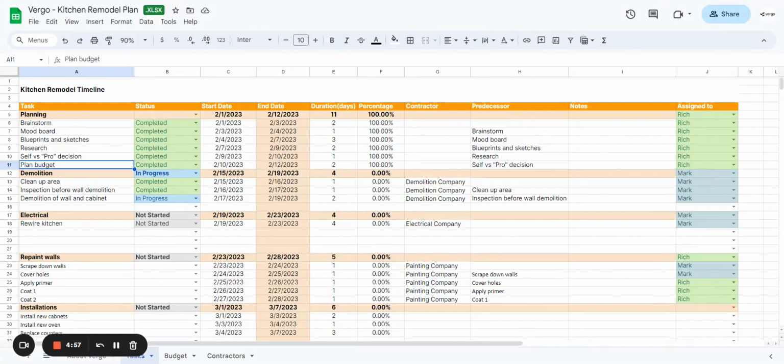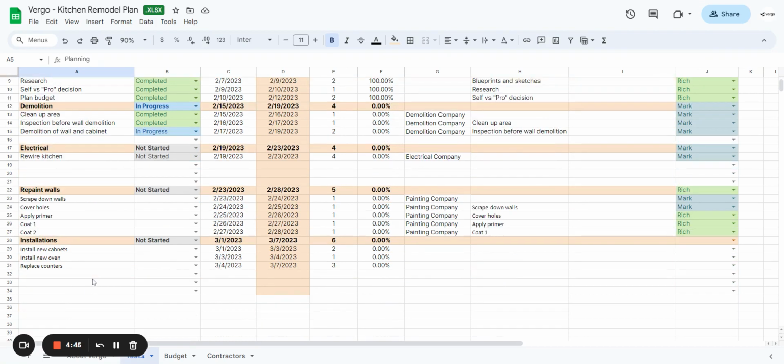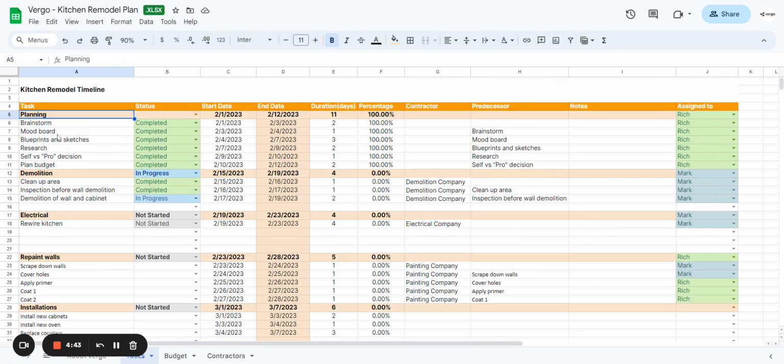Hi, I'm going to show you how to use our Vergo kitchen remodel plan template. To begin with, we can start with the task here. You have an option for planning, demolition, electrical, repaint walls, and installation. This is all predetermined. You can change or modify this to your liking or to what best fits you.